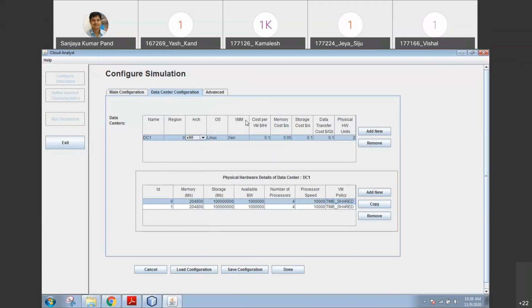It is taking the virtual machine monitor with XCM. We discussed multiple virtual machine monitors, like I told you about VMware, right? I told you about KVM. Similarly, another virtual machine monitor is XCM, right? So that virtual machine monitor is used in the data center one.